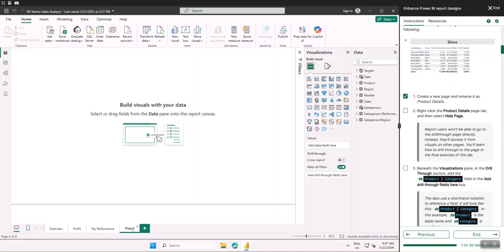Rename the page and call it what? Product details. Product details with an S. Have you done that?